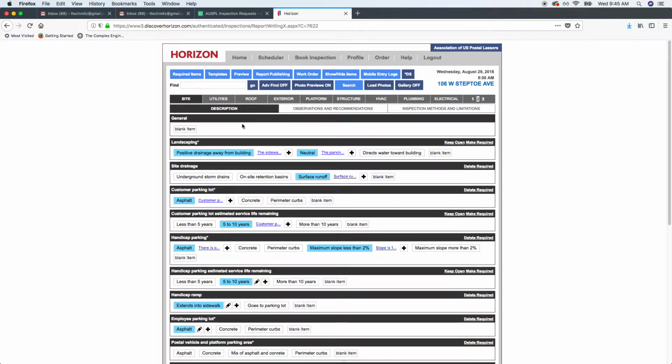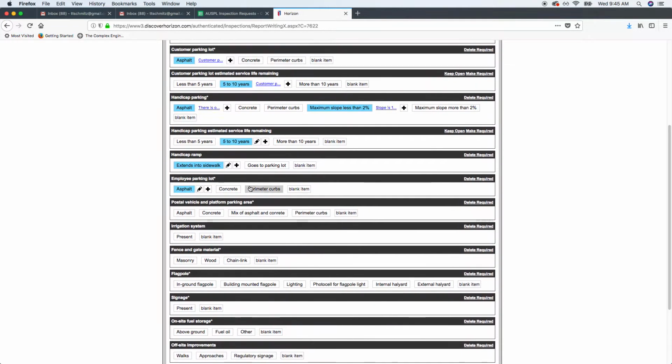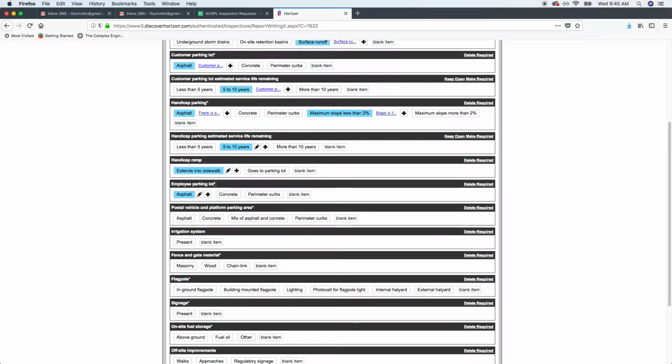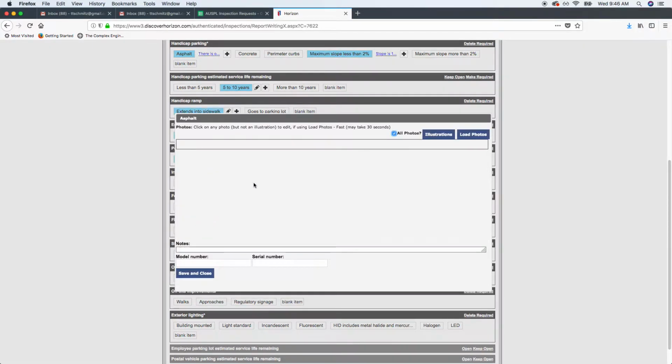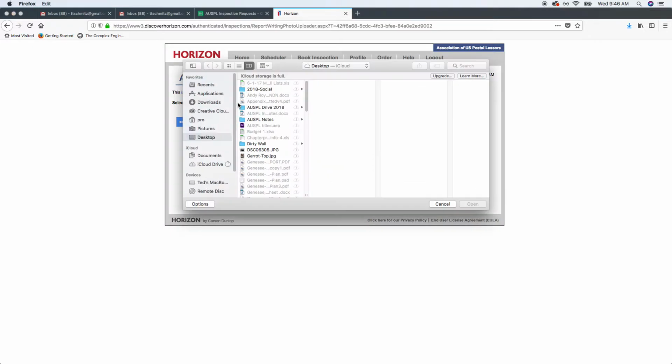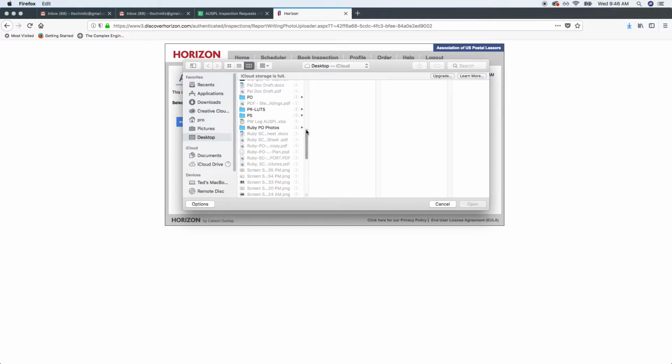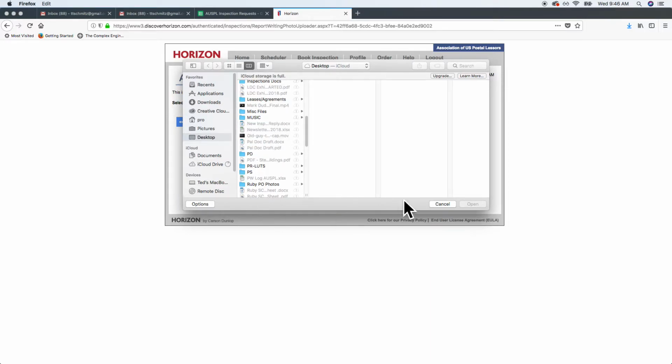Once you're here, you want to go through anything with an asterisk. That is going to require a photograph, so postal vehicle and platform parking area. Sometimes this is different than the typical employee parking lot, so you just want to have that in there. If it's applicable, click asphalt, click this pencil here, and you'll have a photo gallery here. So go here, hit browse, and find your pictures. And just wherever you need on your computer, you'll add those.